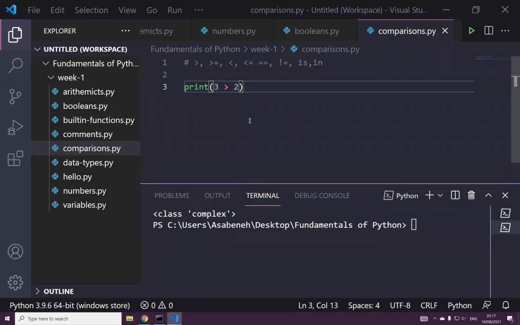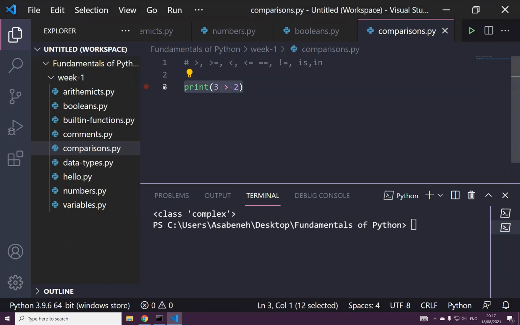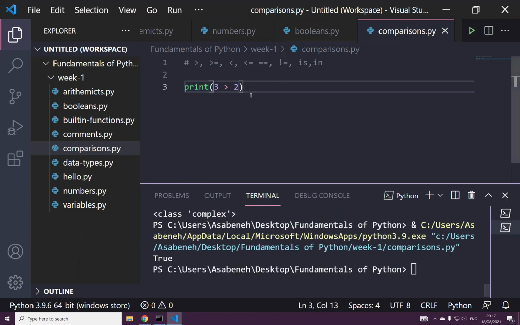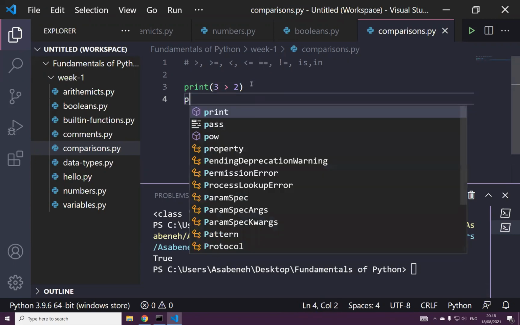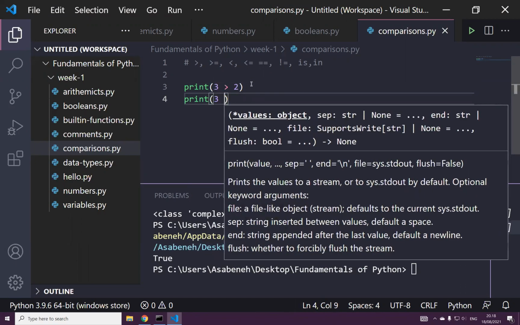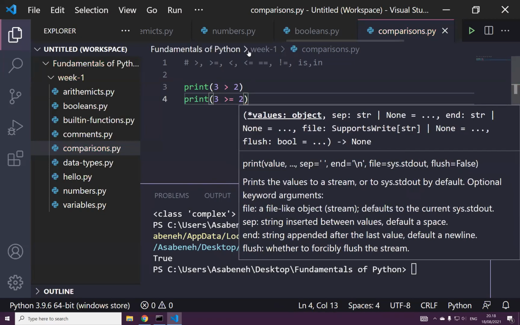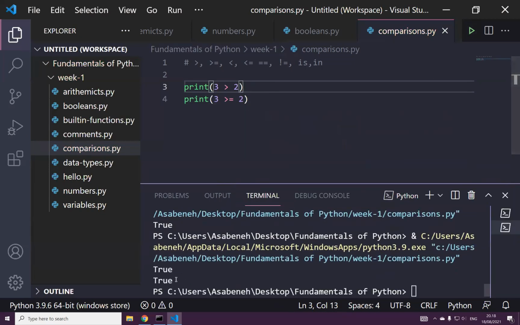Welcome back, everybody. After the short break, we've been talking about comparison operators like greater than or equal to, less than or equal to, equal to, not equal to, is, something like that. So if I compare 3 is greater than 2, it should be true, right? Yeah, great. How about print 3 is greater than or equal to 2, and this should also be true.